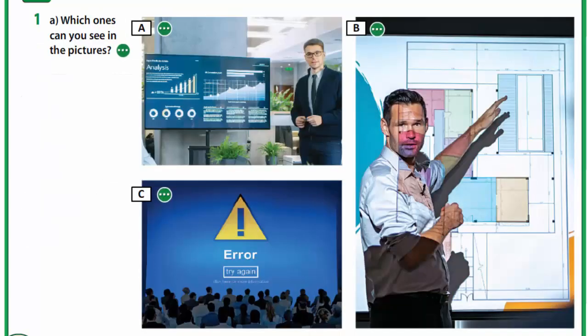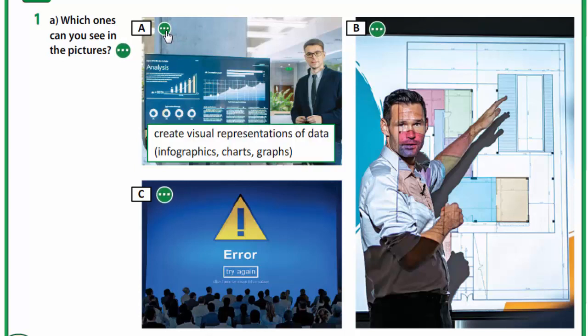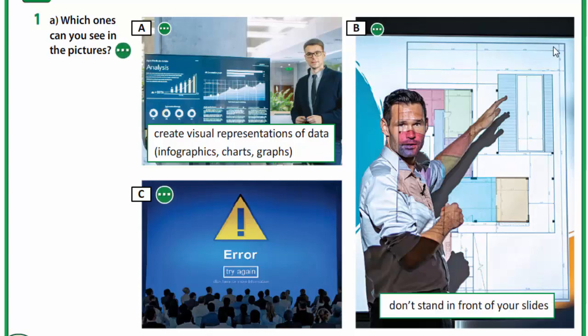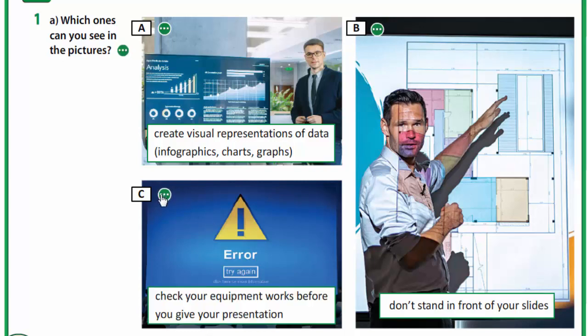Now you are to look at the pictures and answer. Which ones can you see in the pictures? Picture A. Create visual representations of data: infographics, charts, graphs. Picture B. Don't stand in front of your slides. Picture C. Check your equipment works before you give your presentation.